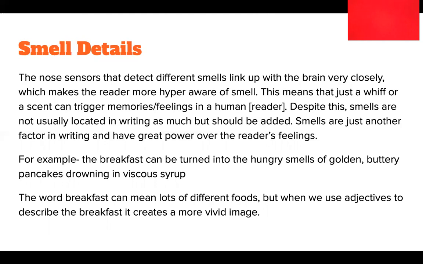They're not as usually located in writing as much, but it's important to add them because smells are just another factor in writing, and they too have great power over the reader's emotions and feelings. Now, for example, the word breakfast can be turned into the hungry smells of golden, buttery pancakes drowning in viscous syrup. Now, the word breakfast is an umbrella term, and that covers a lot of different foods. But when you use adjectives to describe the breakfast in closer detail, it creates a deeper, more vivid image.